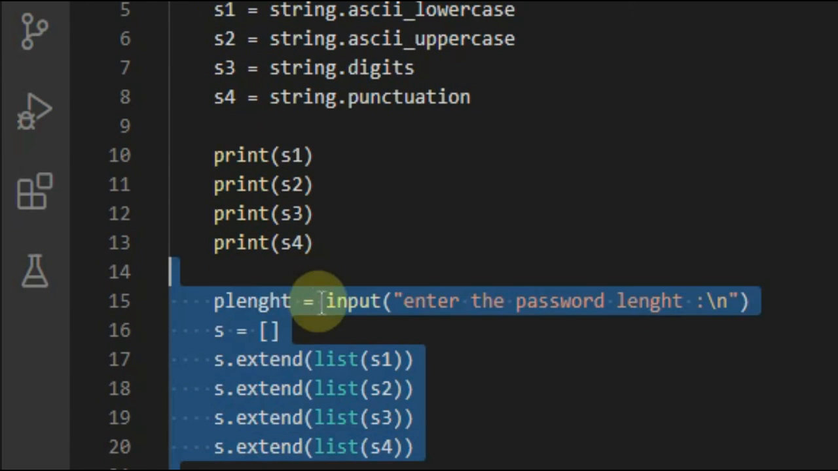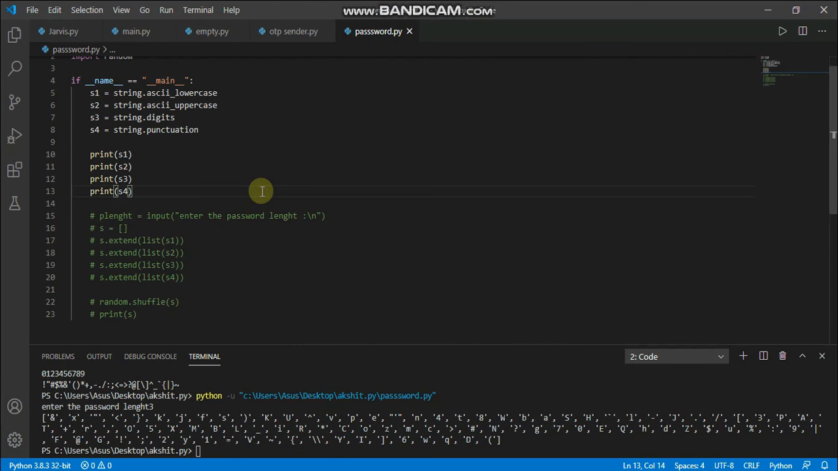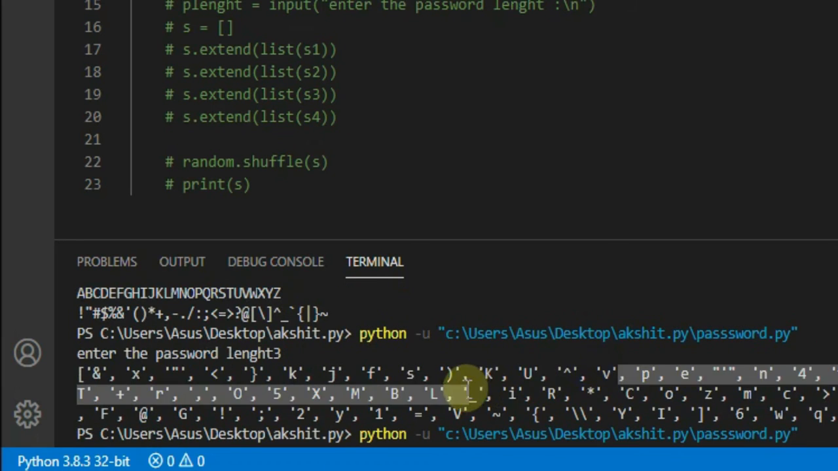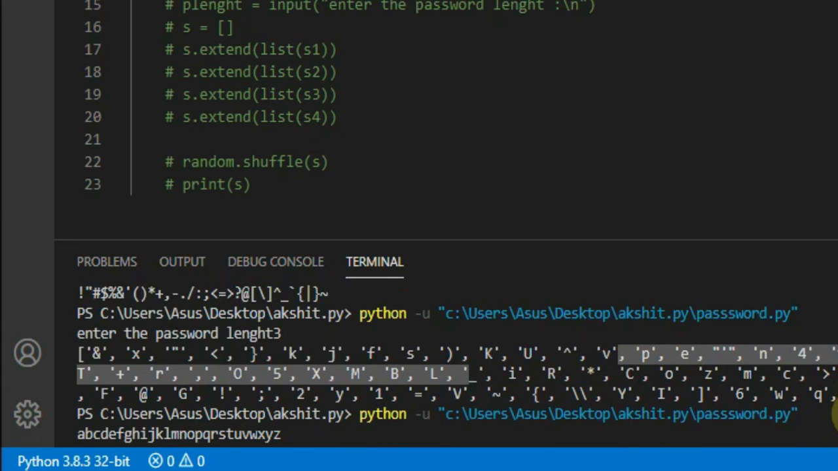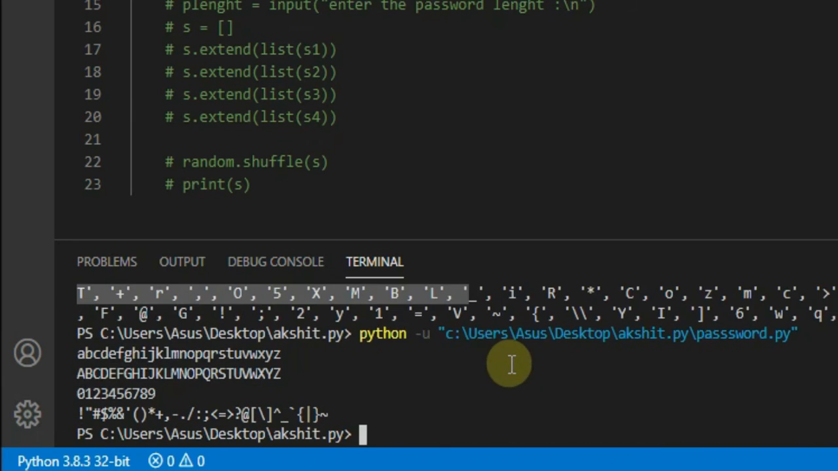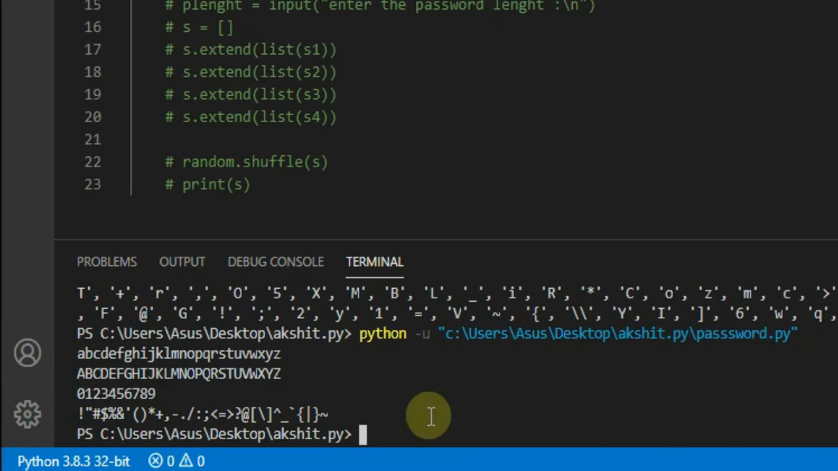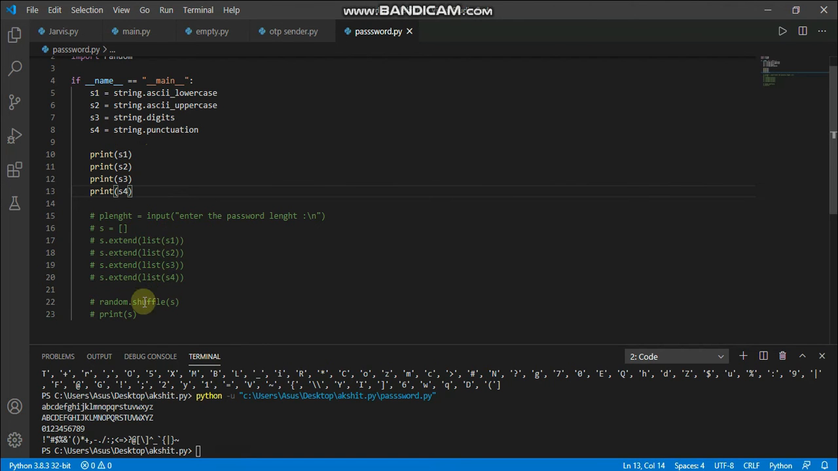Now let me come to the top for a while. You can see ABCD small, ABCD in big, 0 to 9, then all the punctuation marks. That is the thing we have stuffed all into this list. We don't want such a long password. We are only going to print this, and not in comma form. So let's do this.